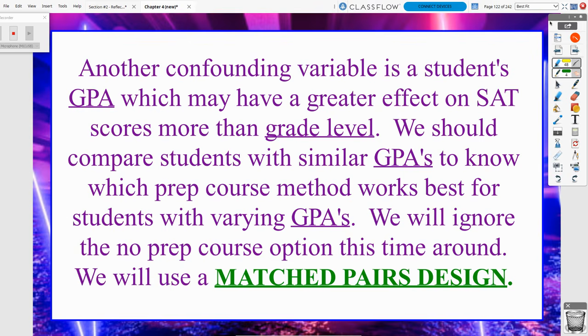Now, another confounding variable is a student's GPA, which may have a greater effect on SAT scores more so than grade level. Just consider you might have a senior who maybe doesn't have the best GPA, and they may perform differently. They may need more assistance, or they may respond better to a different treatment than another senior with a higher GPA.